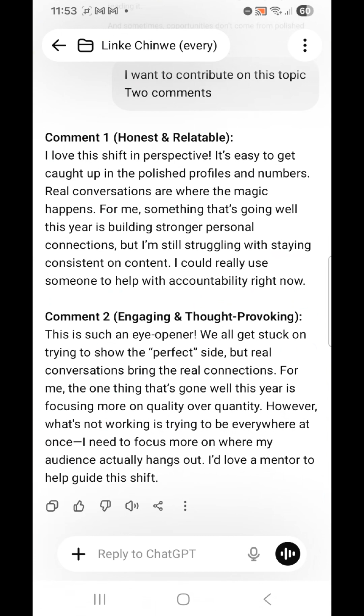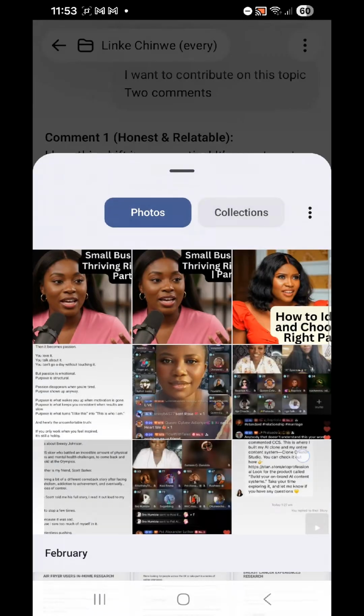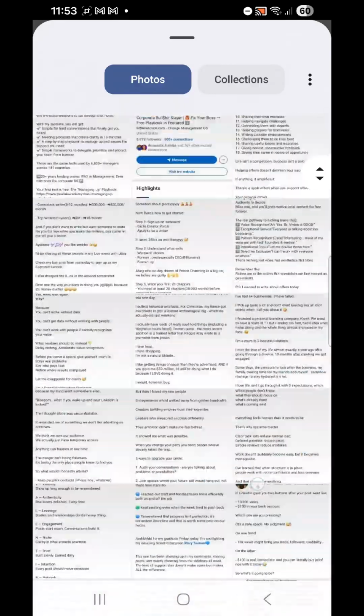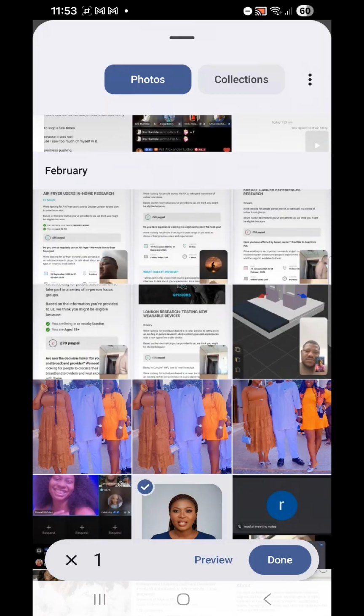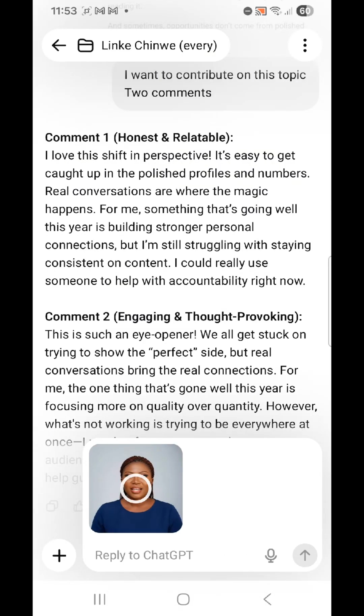So while you're on your ChatGPT, the first thing you're going to do, I usually interact with my ChatGPT using voice, but you can paste your prompt. So the first thing you want to do is click on the plus sign, and you bring in the picture you want to use. Let's assume I want to use this picture. I'll just attach it. Then I can tell ChatGPT how I want the picture to look.